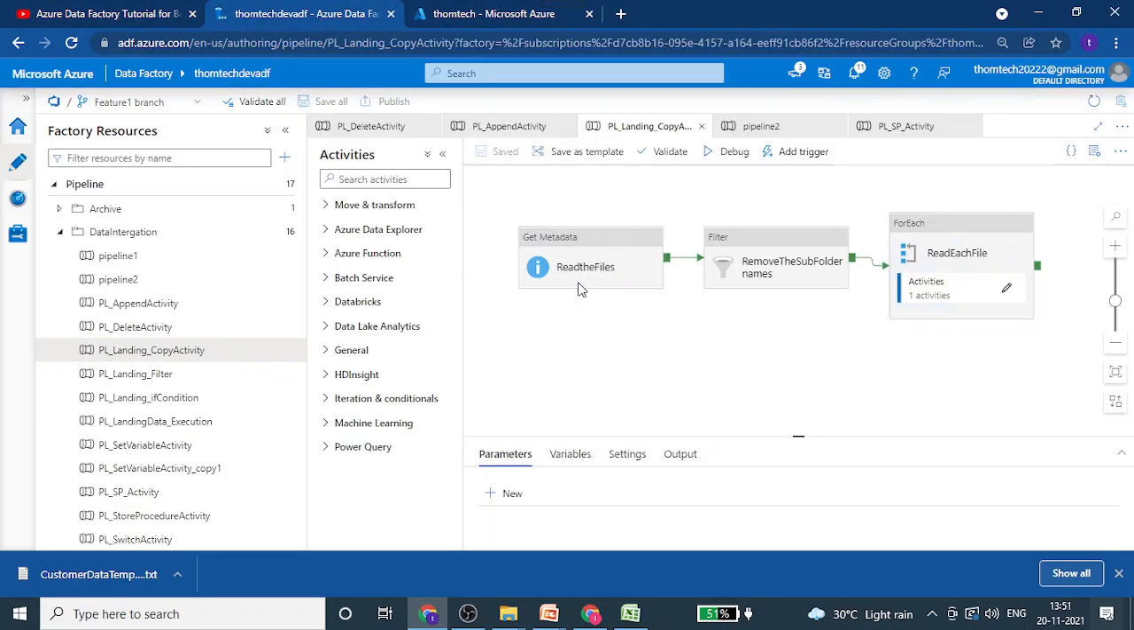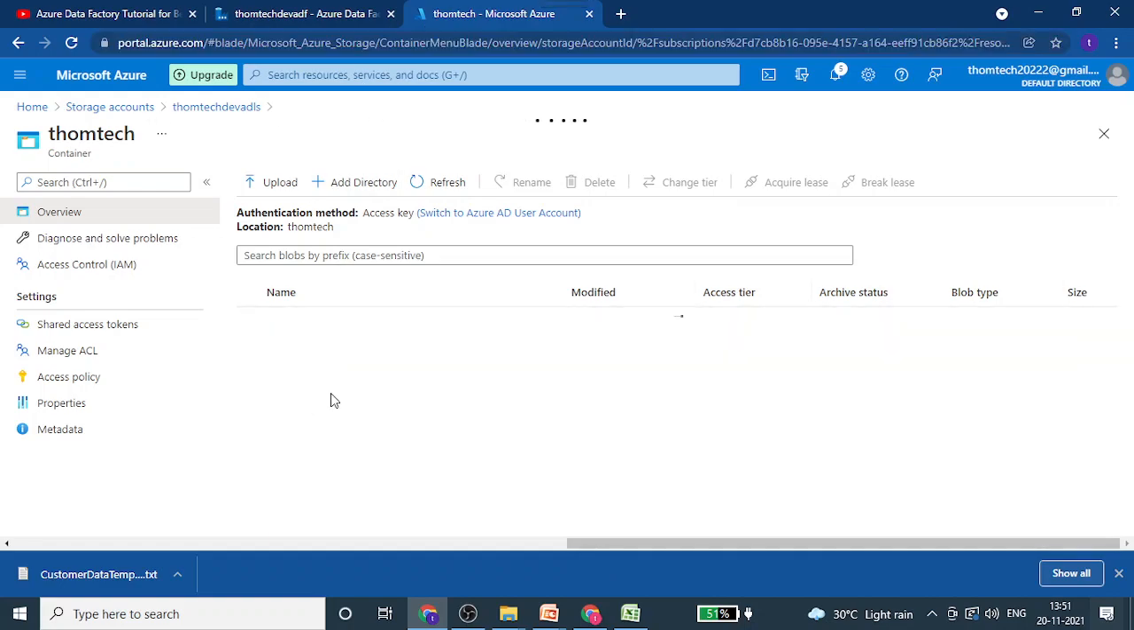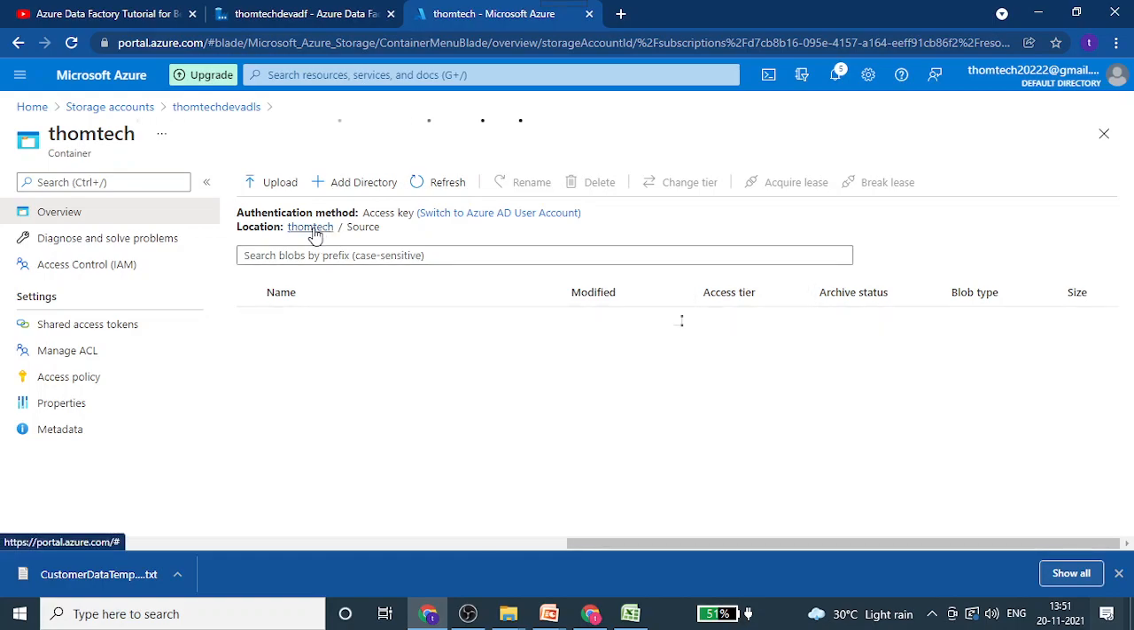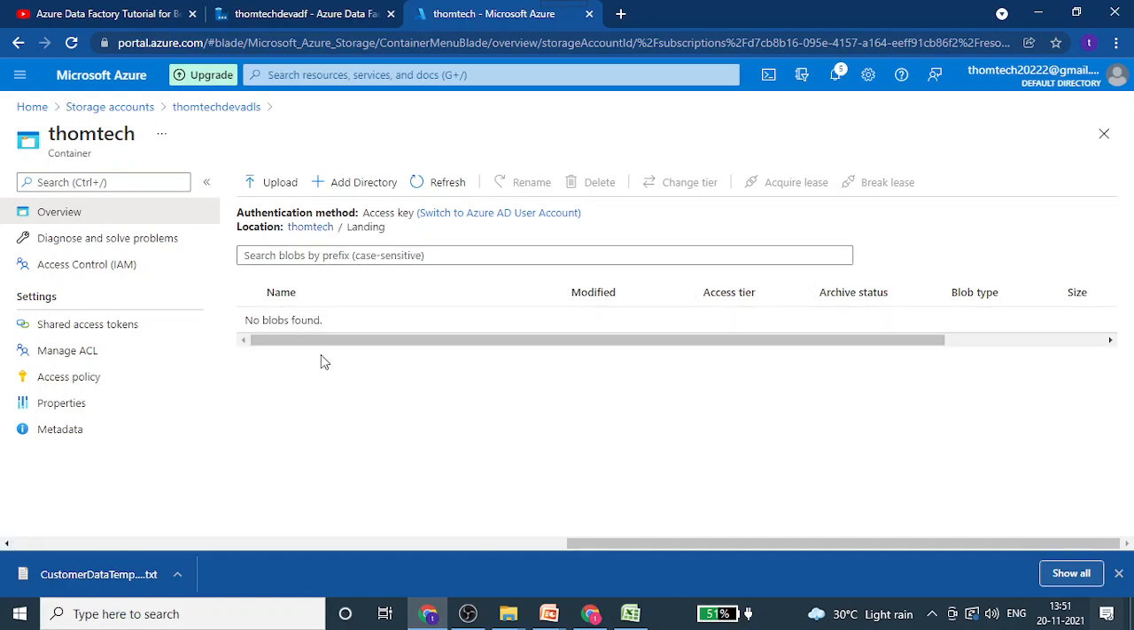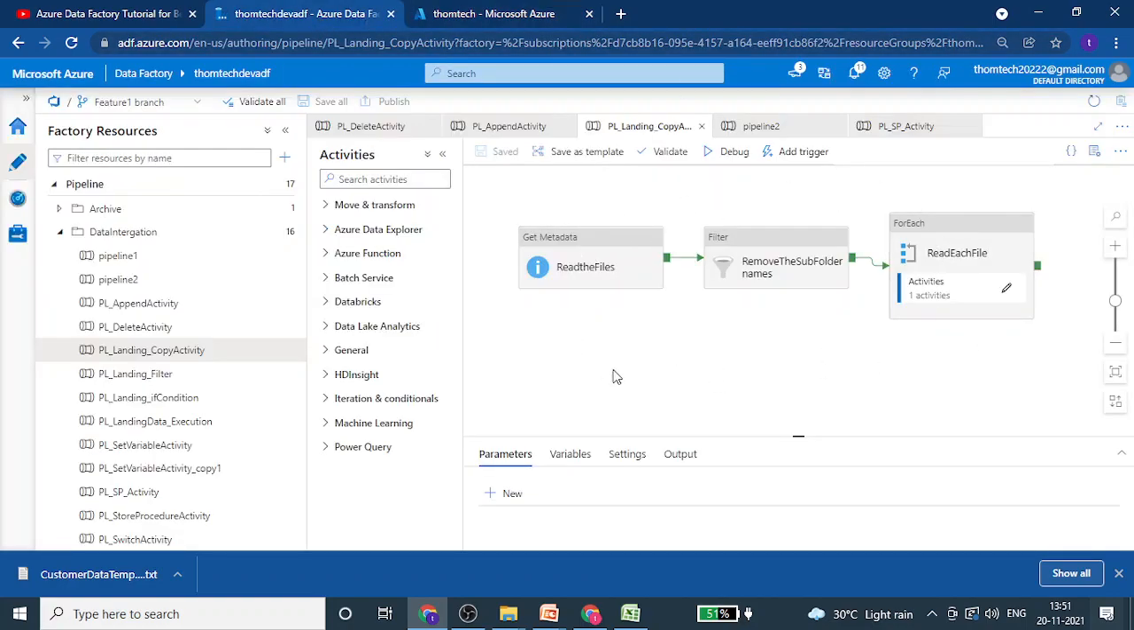What it does is it will copy the file from the source folder, that is an Excel file. From the source folder you can see we have one Excel file. It will read it and then dump that into the landing folder as a txt file. That is the first one.